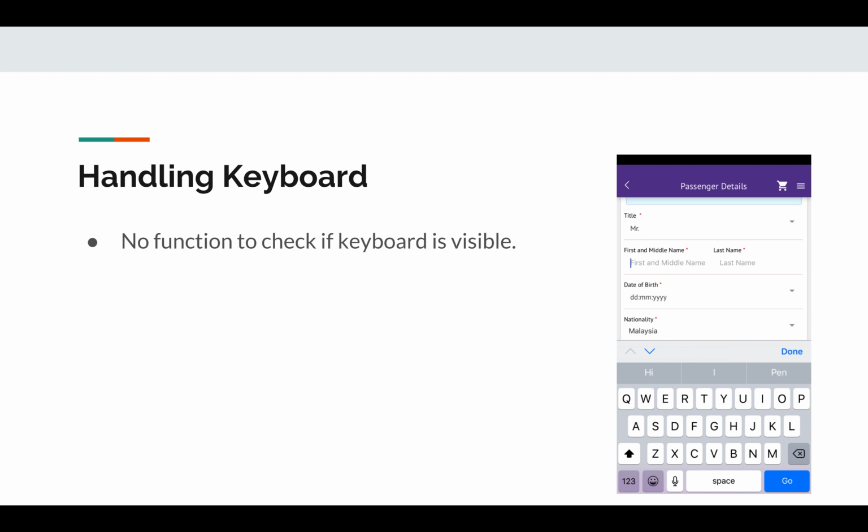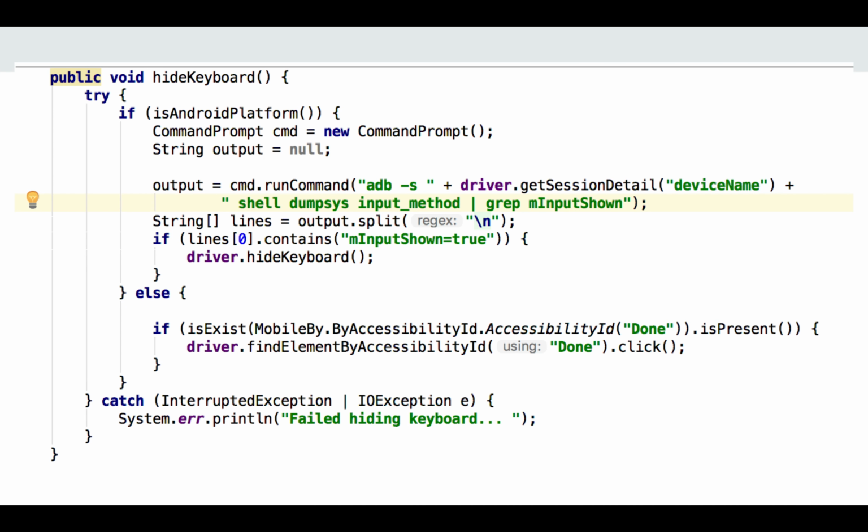So you have to make sure that when you try to enter the value in the text box, especially in the case of small screen devices, you are minimizing the keyboard. There is no direct function available to minimize the keyboard given by Appium. So we have created a function to hide the keyboard.